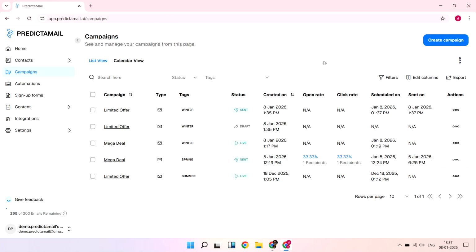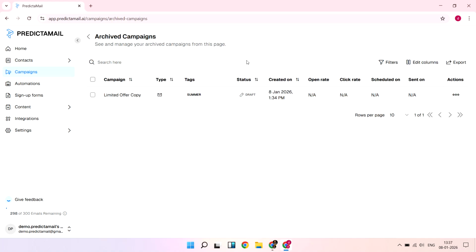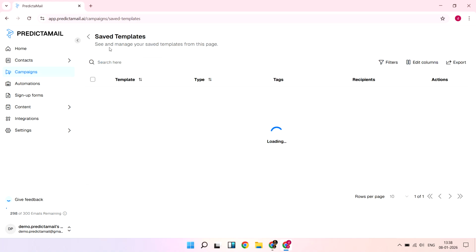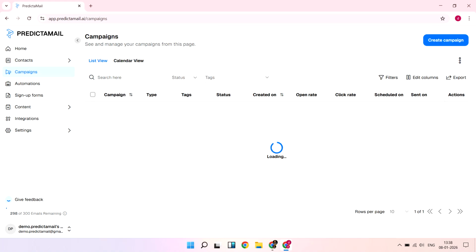Here, you can see all the campaigns which you have run. On the Action menu, you have two options. First, Archived Campaigns: access campaigns that you have archived. This lets you review past campaigns without cluttering your main campaign list. And second is Saved Templates. It opens your previously saved or custom-created templates. This allows you to quickly reuse layouts and settings for new campaigns.